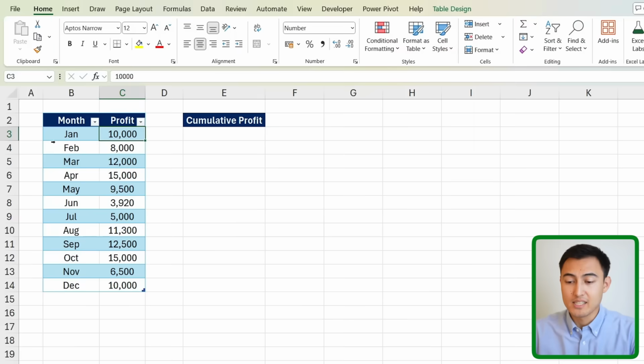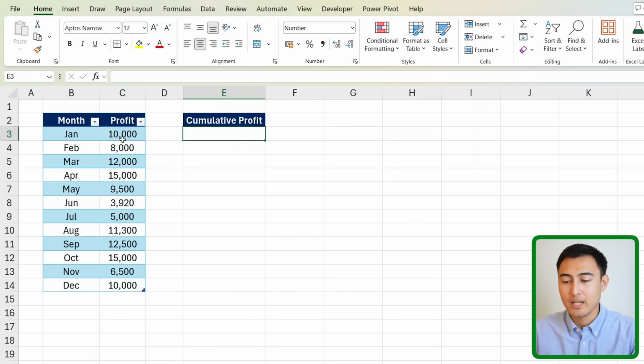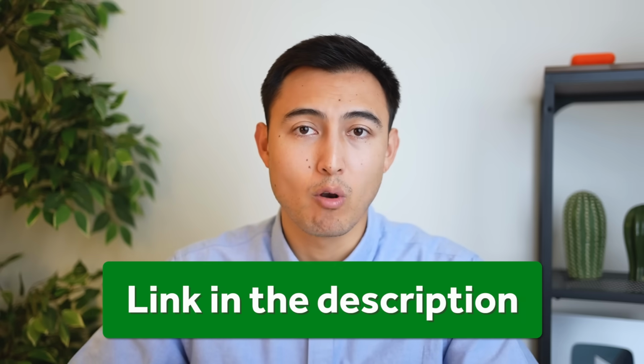Here in the first and easiest example, suppose we want to calculate the cumulative profit. For January, it would simply be 10,000, but for February, it would be the sum of January plus the February figures, March is the sum of these three, etc. This is known as the running total, and it's one of the most common use cases for the SCAN function. If you want the same dataset, you can download it for free in the video description to follow along.